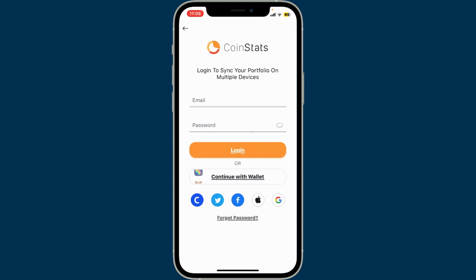In the login section, there are a few different ways you can log into your CoinStats account. This depends on how you've previously signed up for CoinStats. If you've signed up using one of the social accounts, go ahead and choose the same social account's logo at the bottom of the screen. If you have previously used email and password, make sure you do the same over here as well.